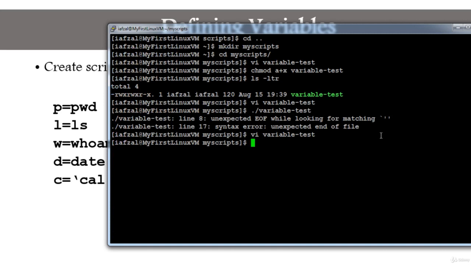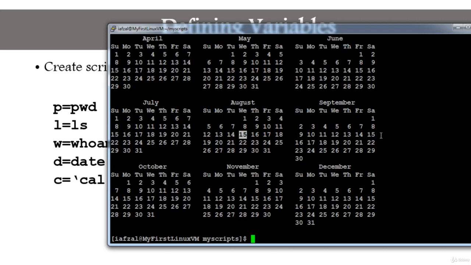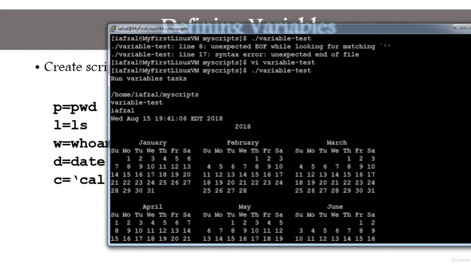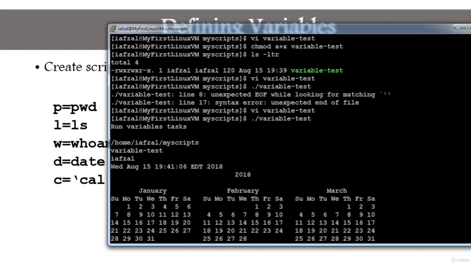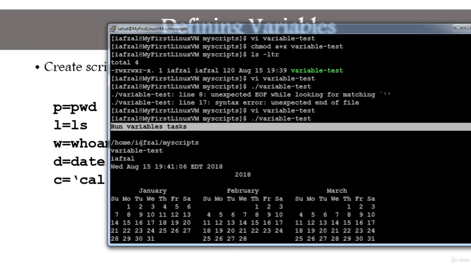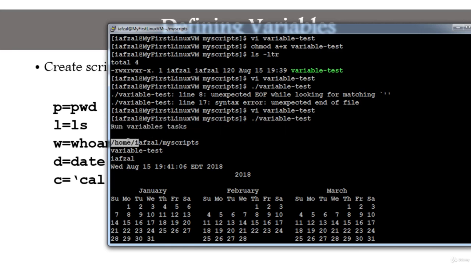Let's run it again. I think it ran fine this time, hopefully. Yes. Run variable test, and those variables are: pwd is this, the file is variable inside of the directory, the user from whoami, which is a variable, the date, and the calendar. So that's how it came up.